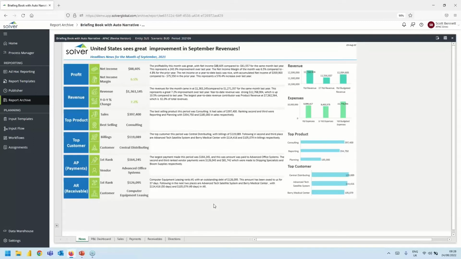Within Solver, you can build in a number of drivers into your report. These drivers could be, for example, any profit between 50 and 100,000 we class as great. Anything from 100 to 150 is exceptional, whatever it may be. You can set up all of these different drivers into your reports so that each time they are run, the narrative will automatically adjust in line with the kind of numbers that we're achieving. So here you can see profitability this month was great. This was our income compared to the same month last year. This was our best-selling product. This was our top customer. All of these are just drivers that you can build into your report.